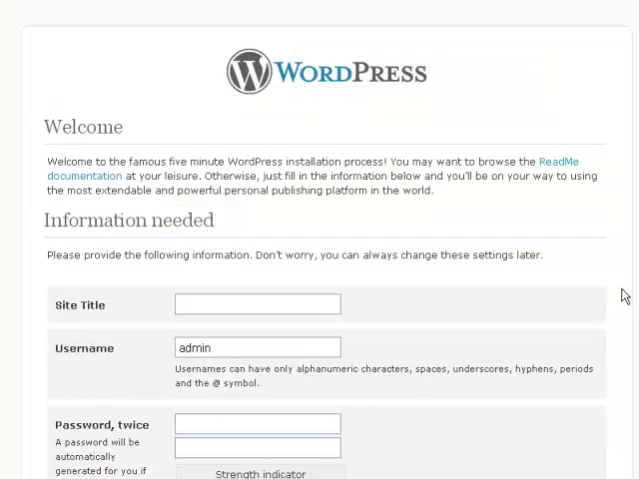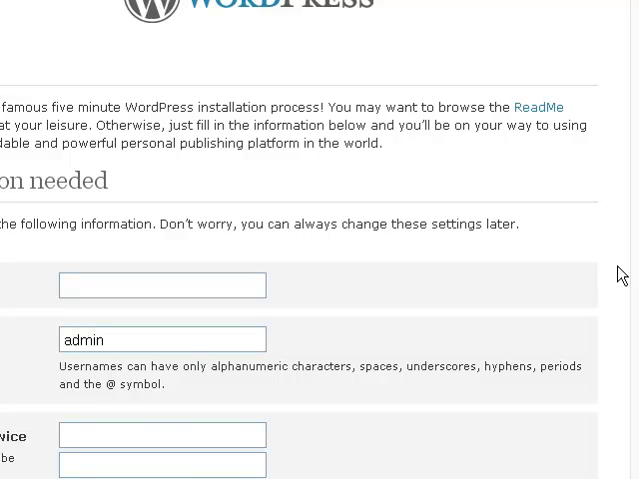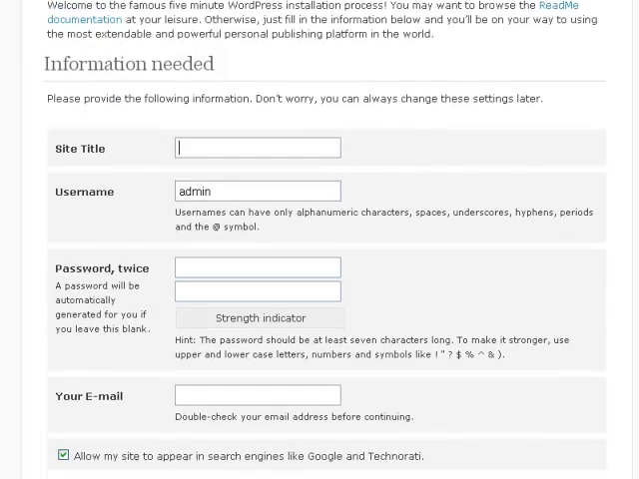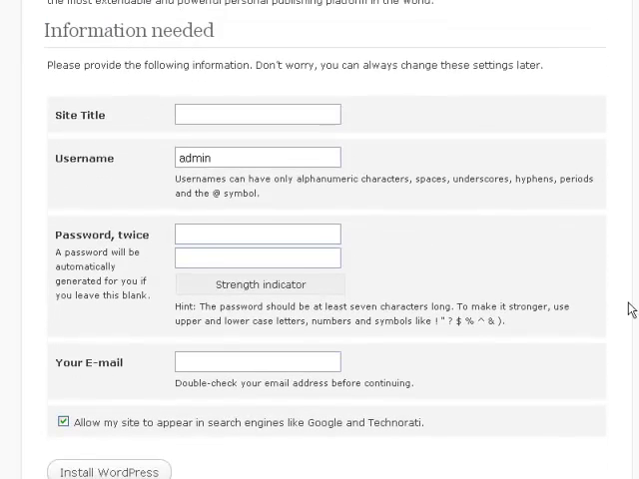Once all the files have been uploaded via FTP to your web hosting account, just open your web browser and type in your website's URL. If you followed the previous steps properly and carefully, then you will see the installation screen the very first time you go to your website. Now, in this installation screen, it's pretty simple, actually. All you need to do is give your site a title, select the username, and put in the password twice. And also put in your email address.